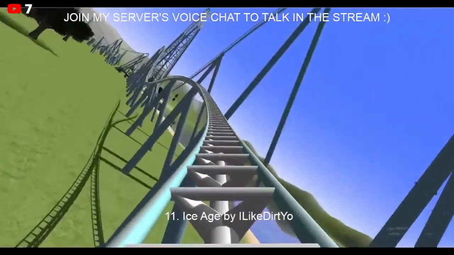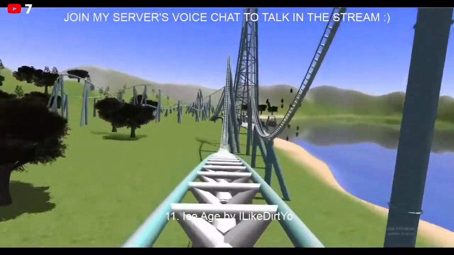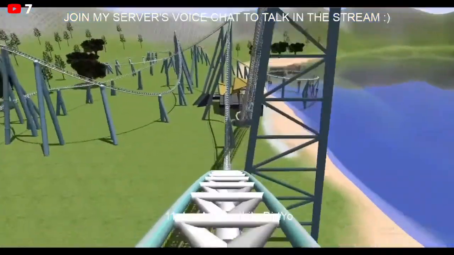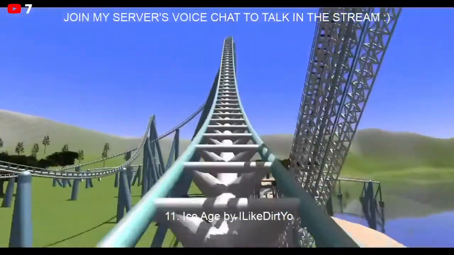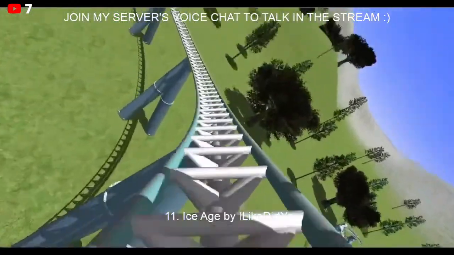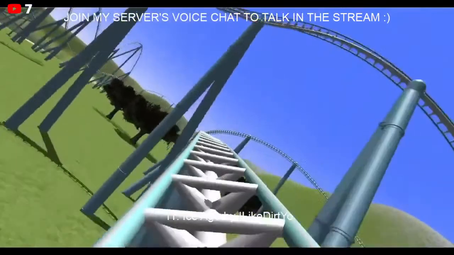I'm just questioning, where are the footers? There's no footers, and the airtime hills are good. I'm just not sure what else to say. It's pretty solid. I just thought there were other better entries in this.